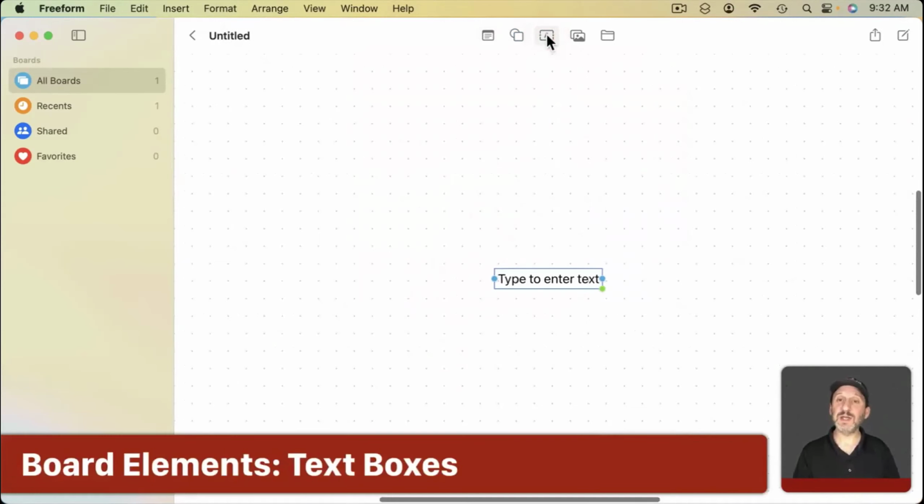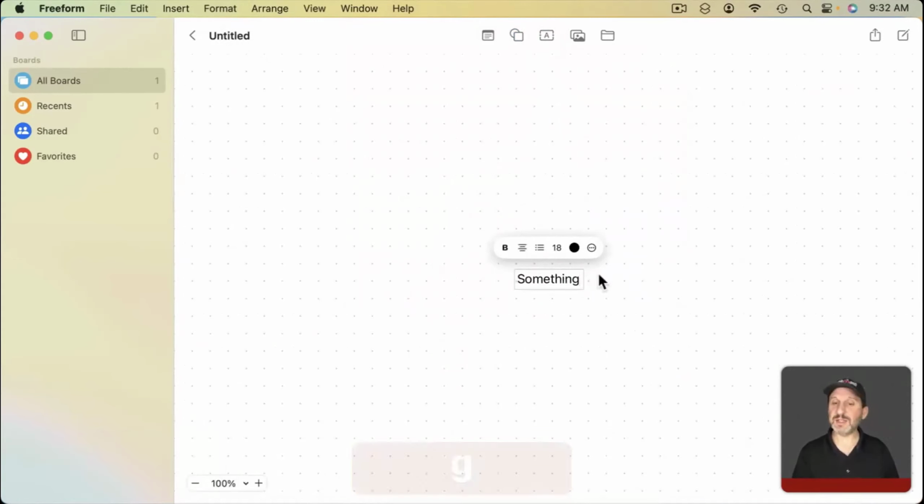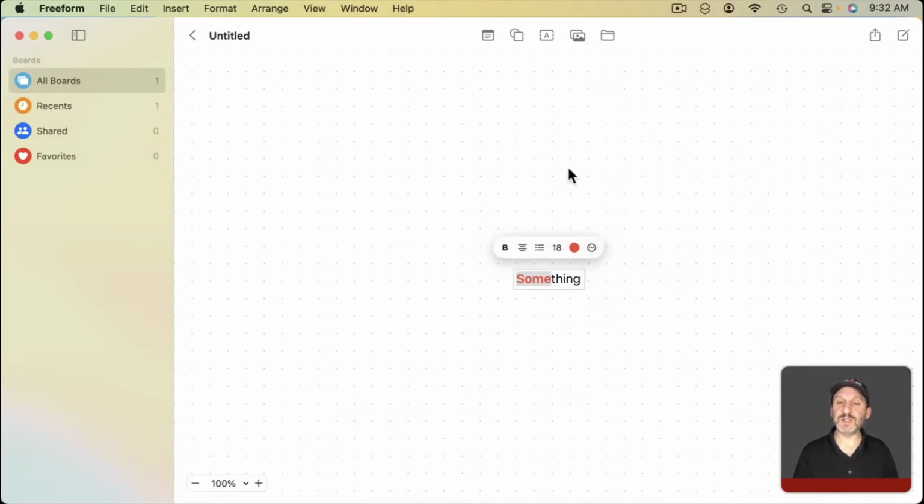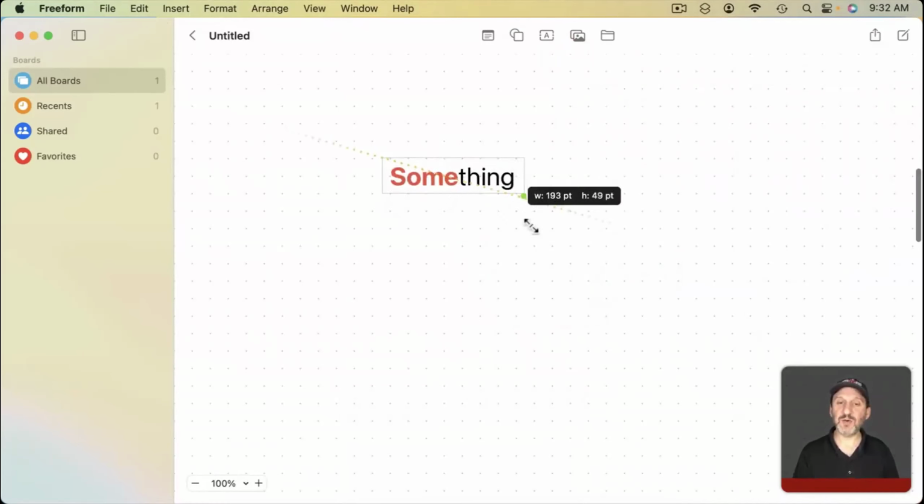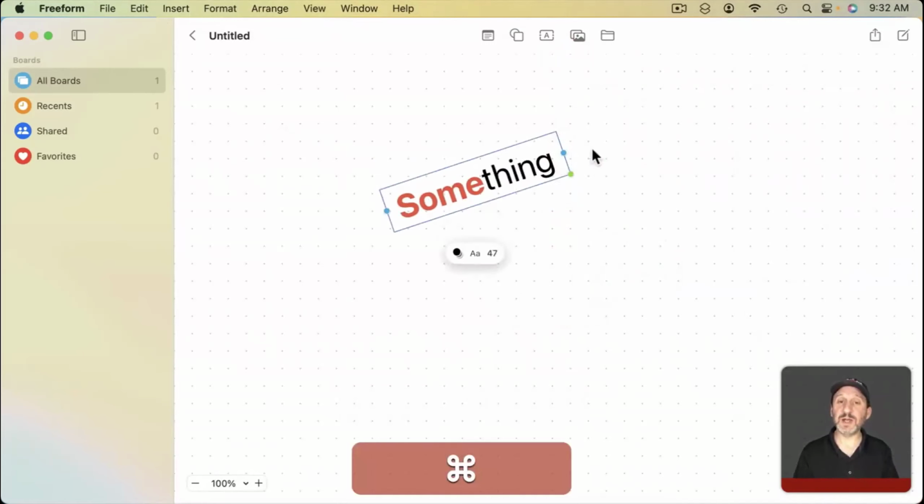Next, we have text. You can select text right there, and it's just a text box, and you could put something in the text here. You have text controls here. You can select just some of the text and change just that text right there. You can change colors as well. You have the full font controls if you want for text. You could also select the text, drag it around, drag a corner to enlarge it, and hold Command down to rotate it as well.